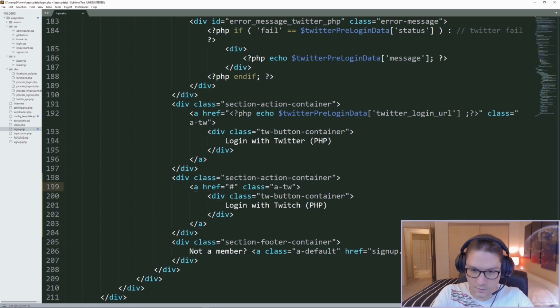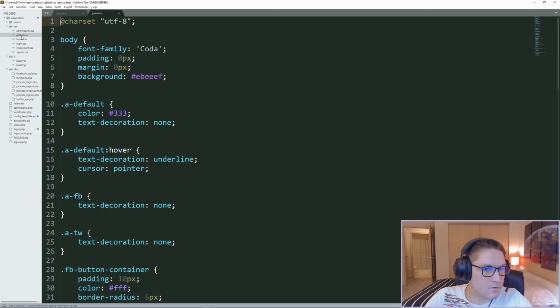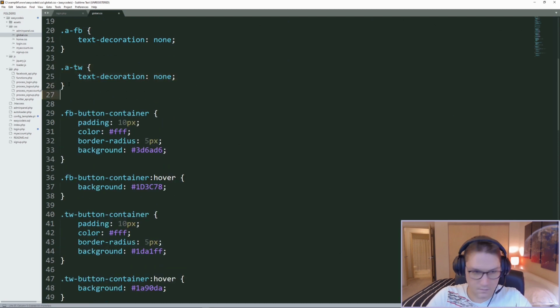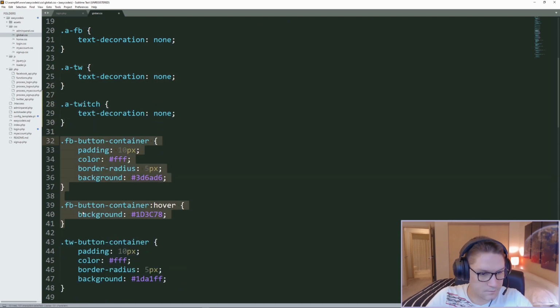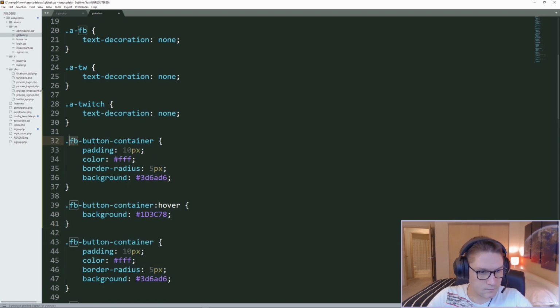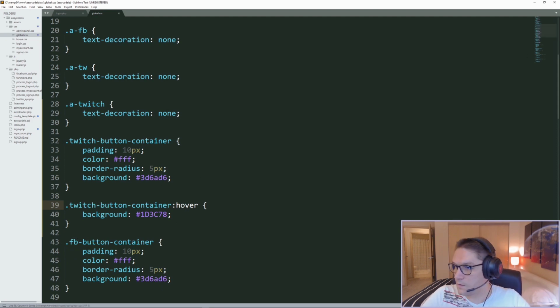Then we need to make our Twitch button look like a Twitch button with the Twitch colors. So we'll do a new class for the Twitch button and the Twitch button container. That means I have to add a few new styles. For our Twitch button container, I just copied over the Facebook one, and I'm going to update the background to the Twitch color, and then we want to make a little different color on hover, so I'm going to give it that background.